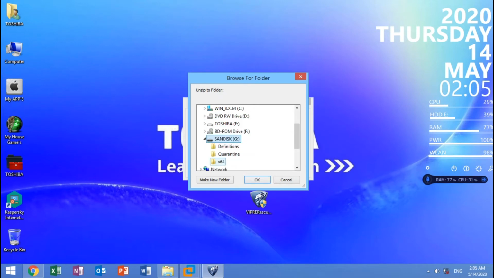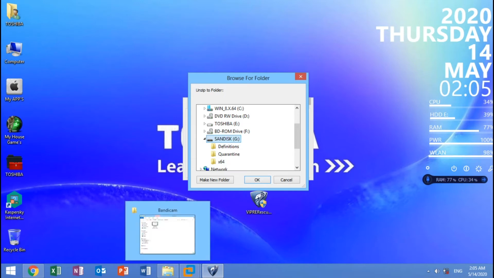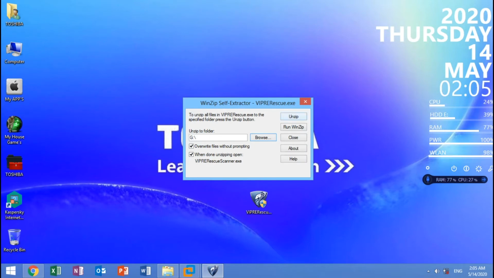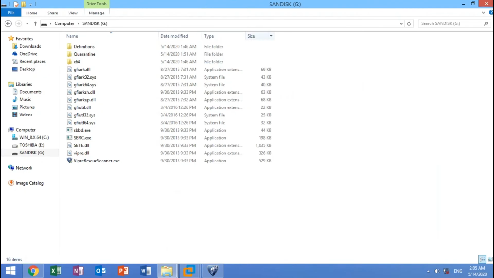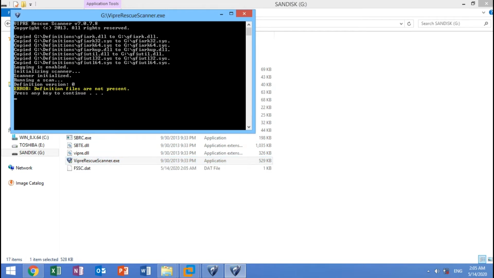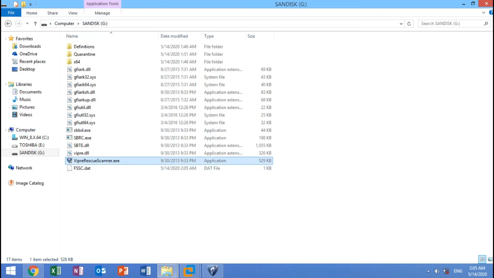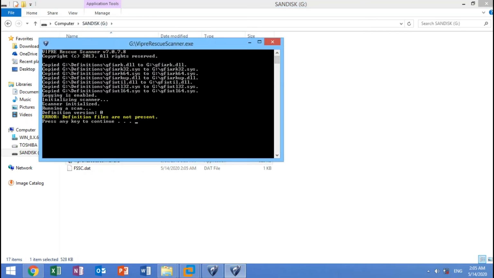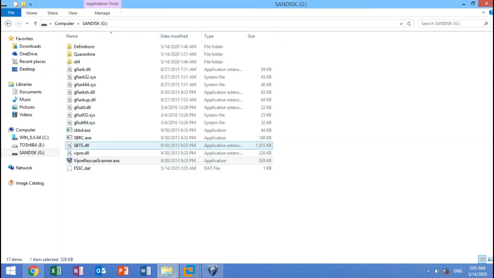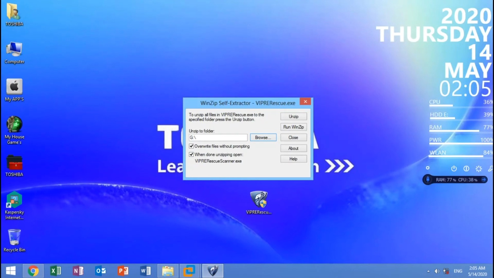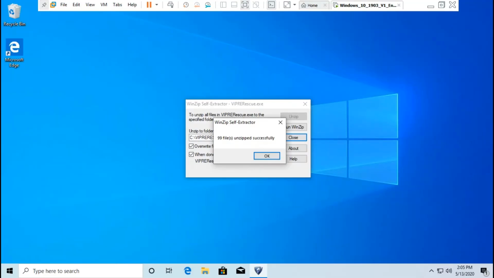Click My Computer, select the USB flash drive, click OK, and click unzip. After unzip, the files will be extracted directly over here. To run the VIPRERescue scanner, just click VIPRERescue scanner directly and click yes. It will open directly. Sometimes it shows an error, but you can just use this way, because I'm already running it on my USB flash drive. Now after unzip succeeds, just click OK.